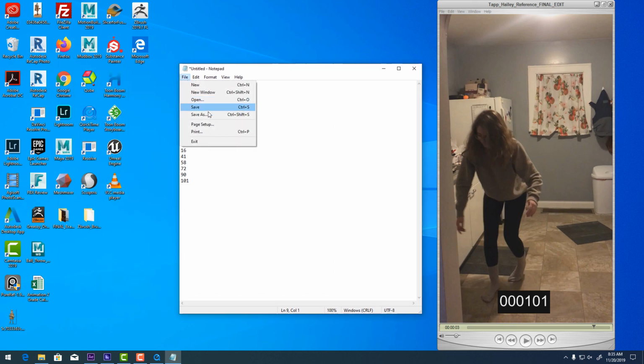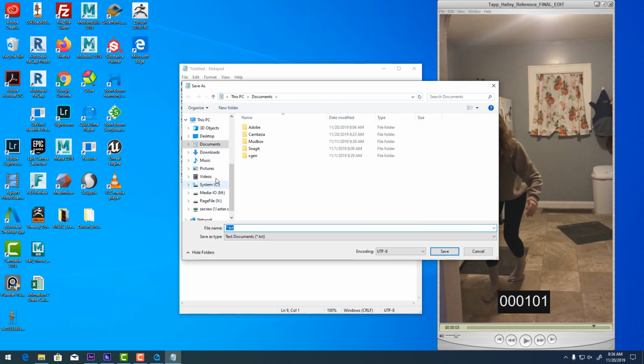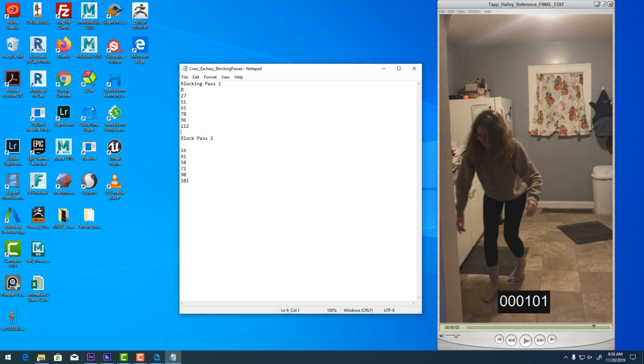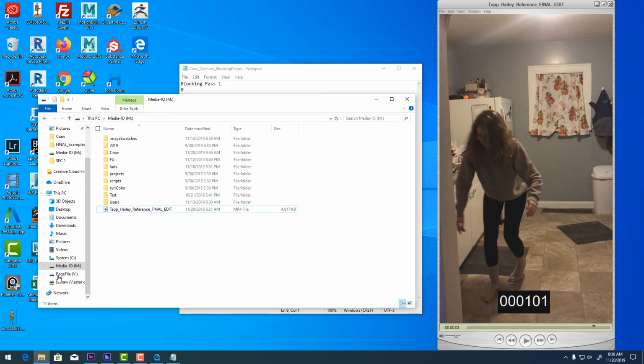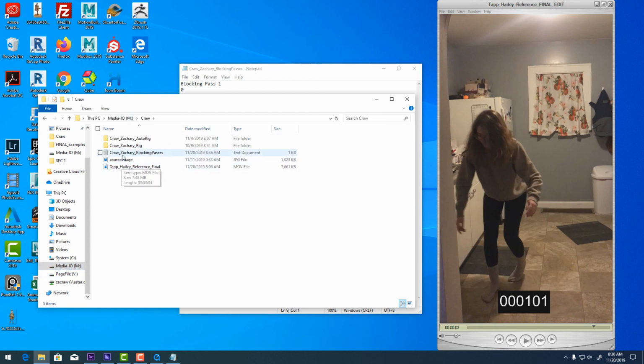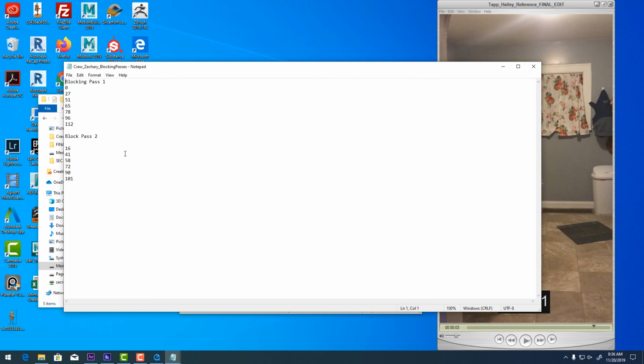I'm going to go ahead and save this. So I'll go to File and Save As, and then go ahead and call this, and then if I go to the M drive, I should have a text document. And so we'll have these on hand as needed, so we can start blocking these out in Maya.